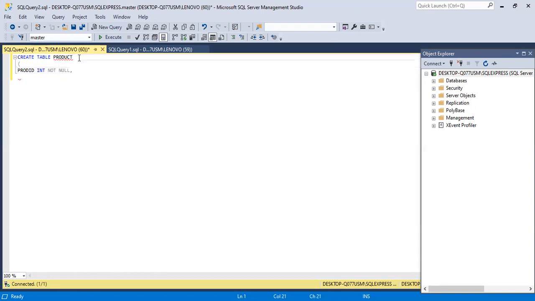Then we have a product name, that is varchar of 20. Then product price, which is integer, and the quantity. You can just take it as int. Then I can just take it as null, because if I don't know the quantity, how many products there are, I can just make it null. Let me select this query and click on execute.